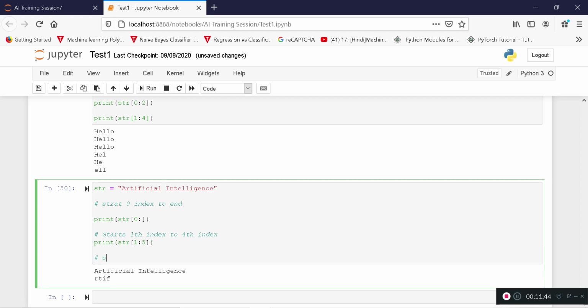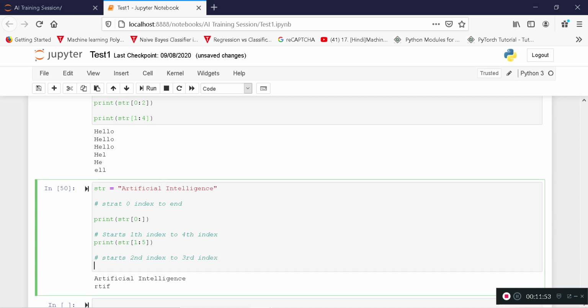Next, start from the second index 2 to the third index. Now print str from second to third, which means we use 4.